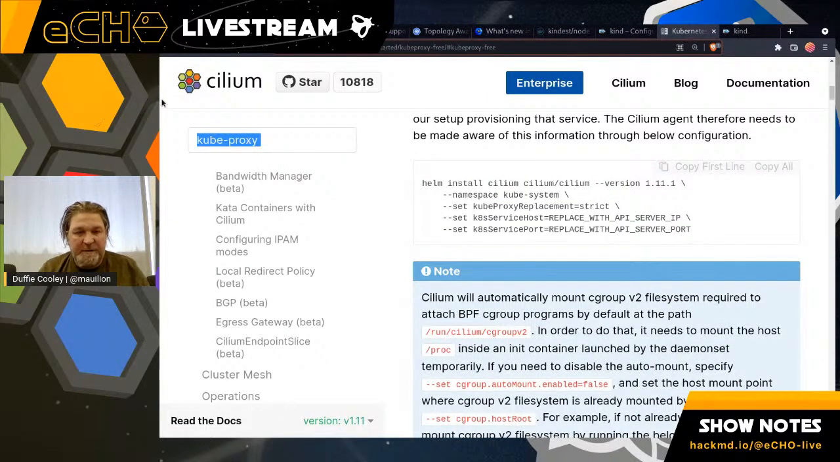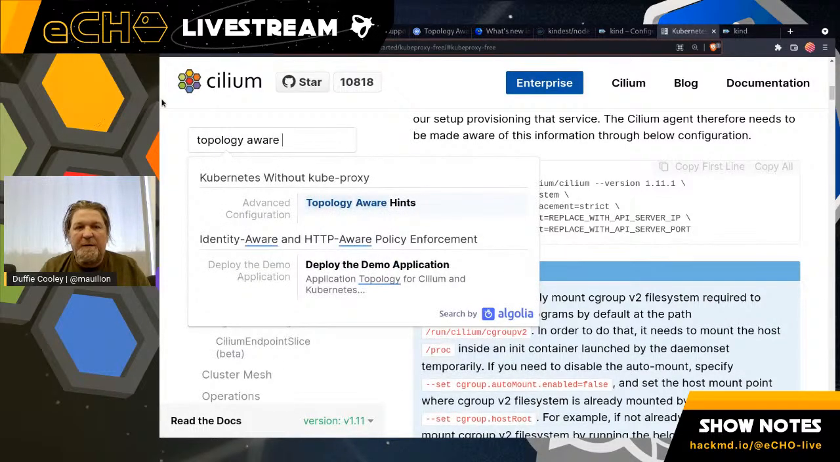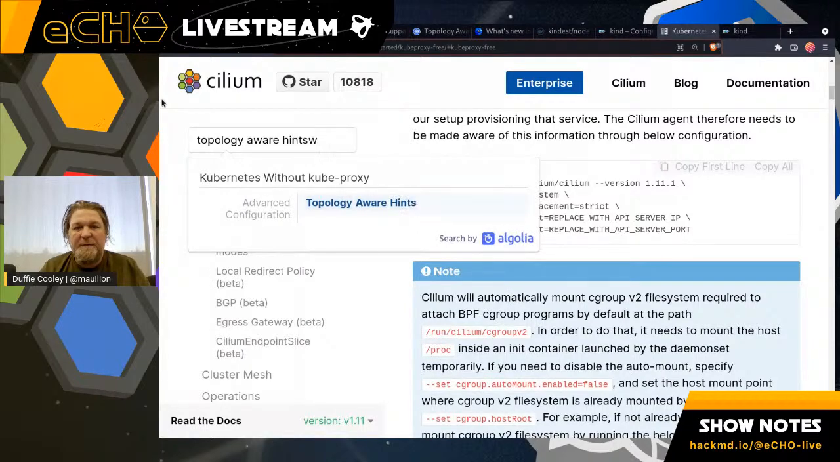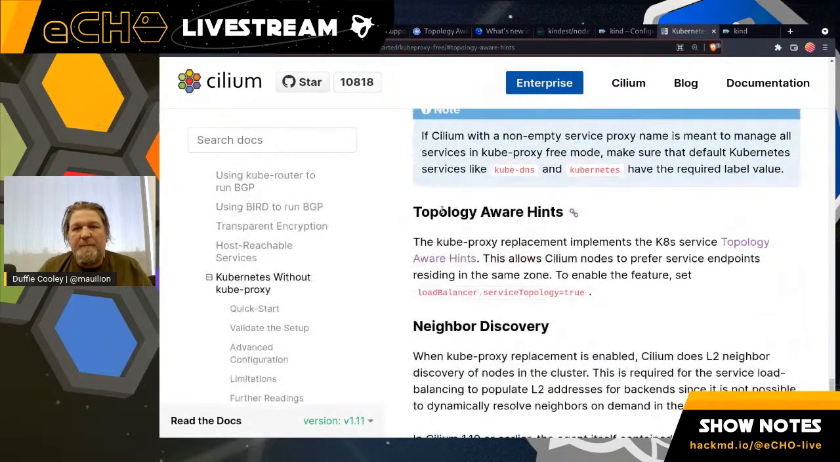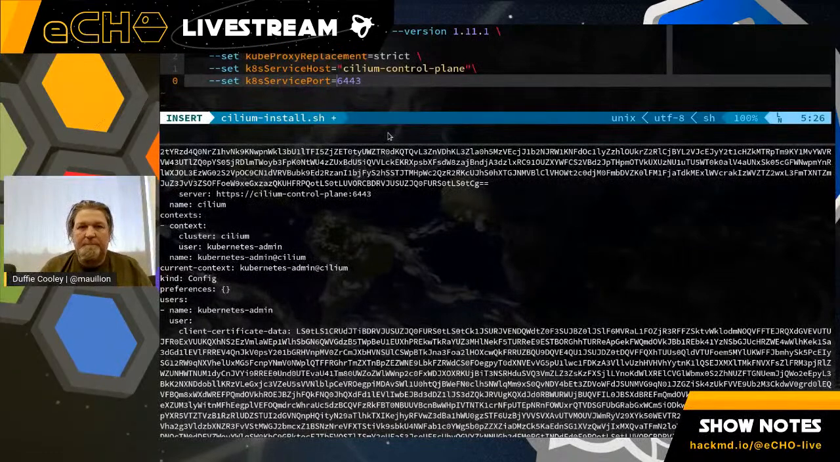So if I do a search in the Cilium documentation for topology aware hints, this is the feature that I want to enable. It says the kubeproxy replacement implements the K8 service topology aware hints. This allows Cilium nodes to prefer service endpoints residing in the same zone. To enable this feature, set load balancer dot service topology equals true. Go ahead and do that.